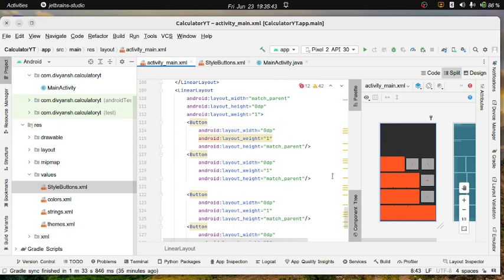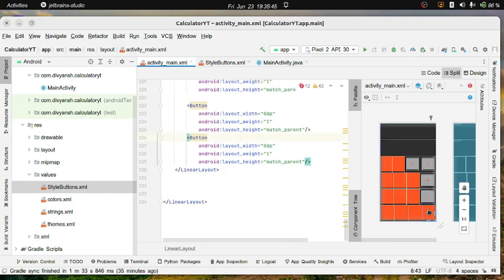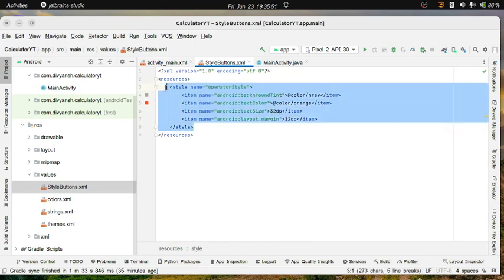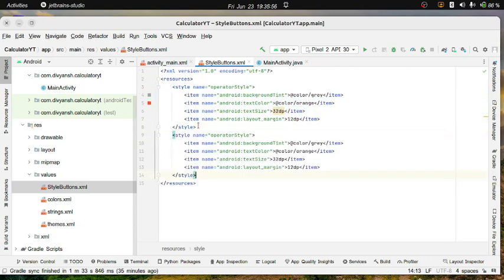Now let's have the style for this equals button. Okay, this one. So let's create a style. For creating a style, I can simply copy this style, and I can paste it after this style tag where our style tag has ended, and rename this as, let's say, equal style. Basically a style for the equal button.